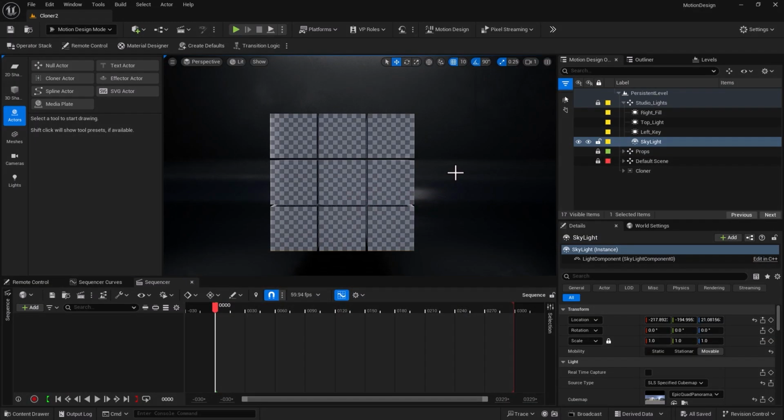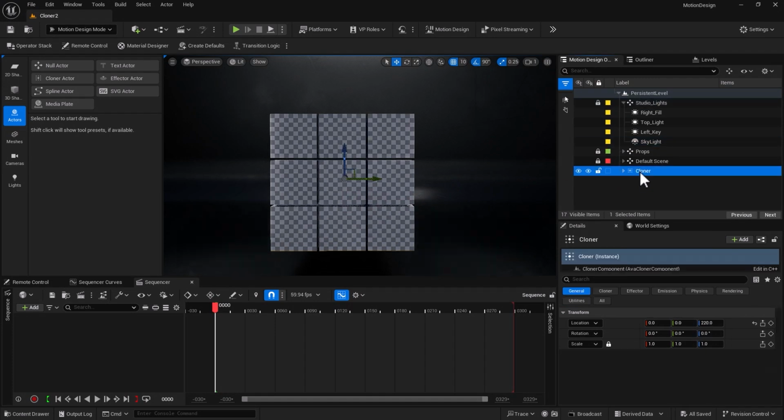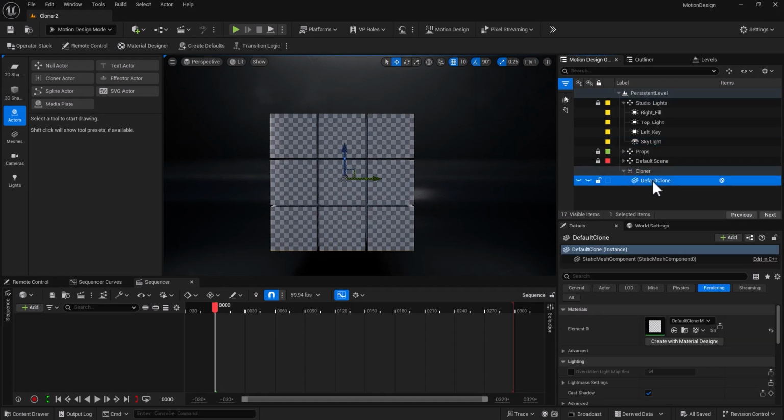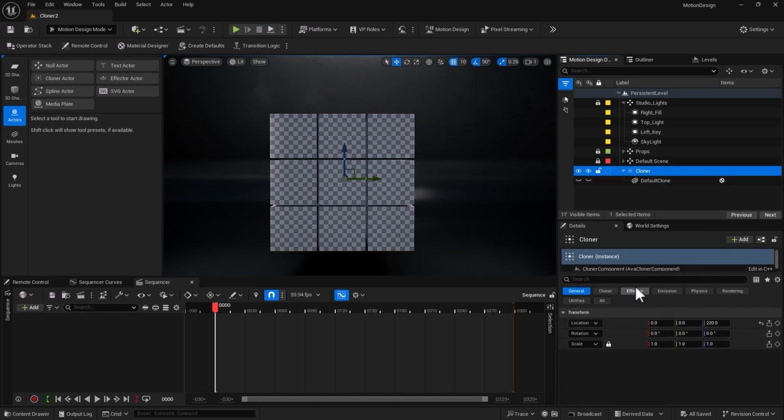What I have in the scene is fairly basic. I brought a default cloner actor with the default clone cube assigned to the cloner, and we are ready to experiment with effectors. If I go into the cloner, Effector was the only tab that we didn't discuss, and now it's time to talk about the power of effectors within the cloner system.